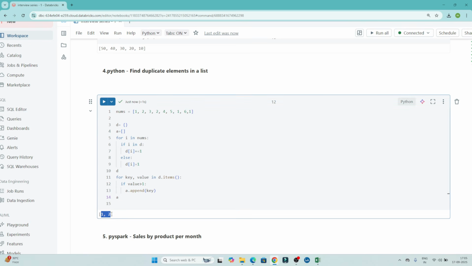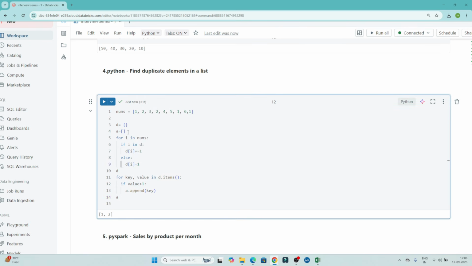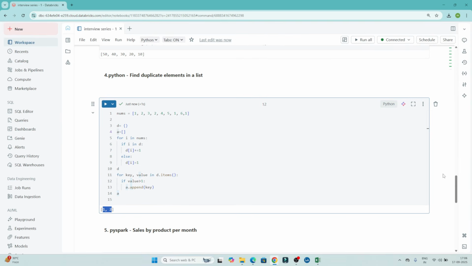You can see 1 and 2, these are the duplicate values. So what actually I am doing, first I am creating one dictionary, and how many times each number is repeating I am storing into the dictionary, and after that I am iterating the dictionary, and if a number is present more than one time, then I append it into this particular list, and you can see 1 and 2, these are the duplicate values. So like this actually we can calculate. There are multiple ways, you can also follow your own approach.